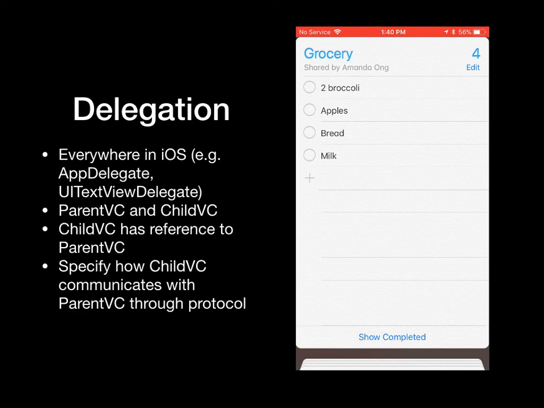And then we use a protocol to specify that communication. So are you guys familiar with interfaces? A little bit.